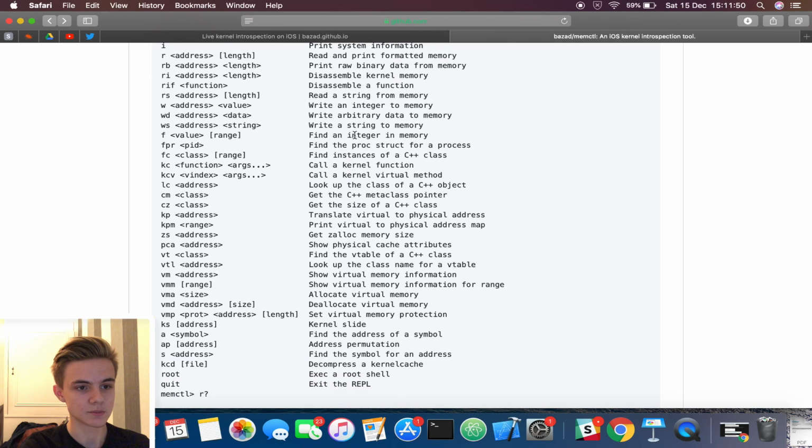Then we have some more interesting stuff here. You can see we can find the proc struct for a process. Essentially how this works is you specify the process ID that you can find using the ps command. And what it will do is find the actual process structure that's held inside the kernel memory for that specified process running in userland.